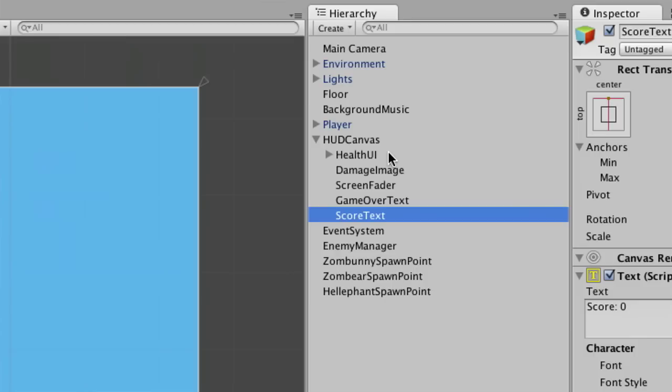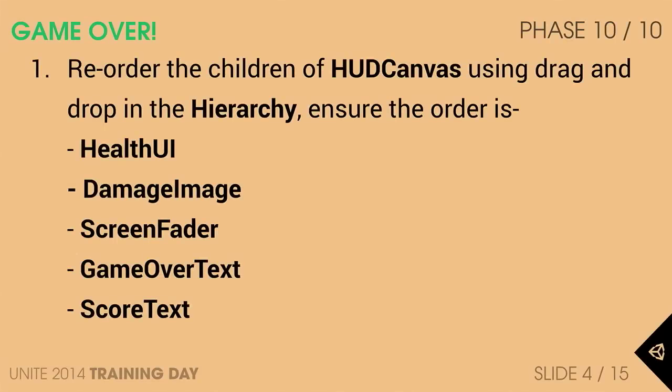Just to remind you of the render order, this is what it is. Health UI first, then damage image, screen fader, game over text, going down the list, so that the render order ends with score text. Again, it's cool that some of you are taking photos of the slides, but we will provide you a link to the PDF at the end, in case that helps. Okay, has anybody got any problems with the dragging and dropping?